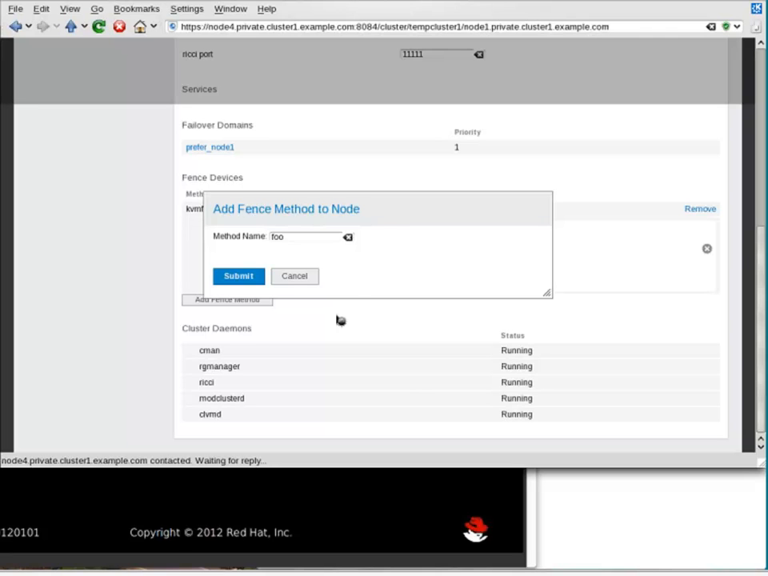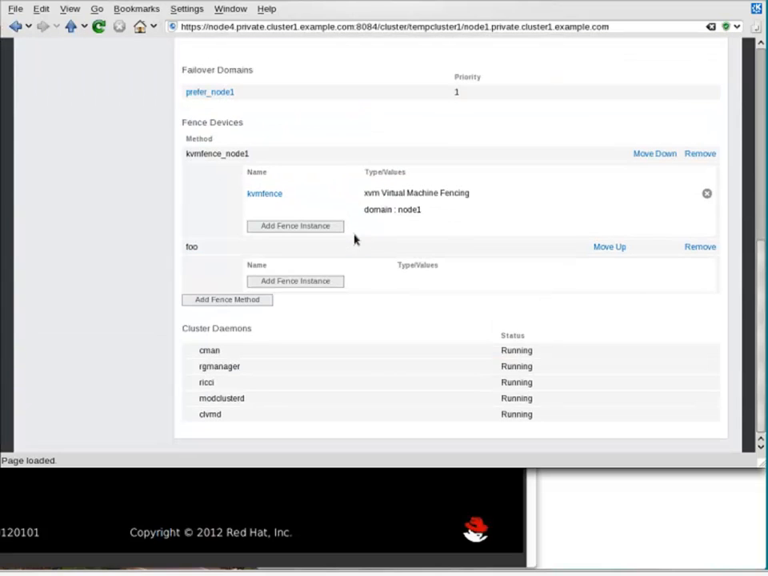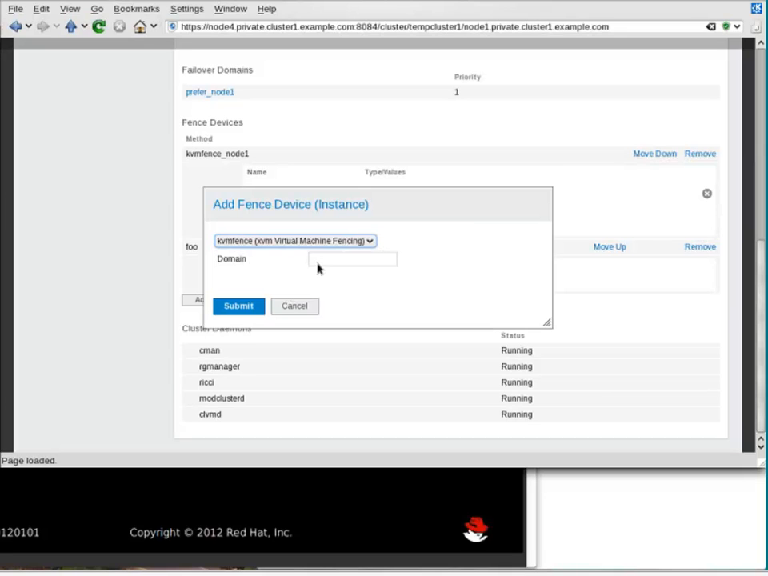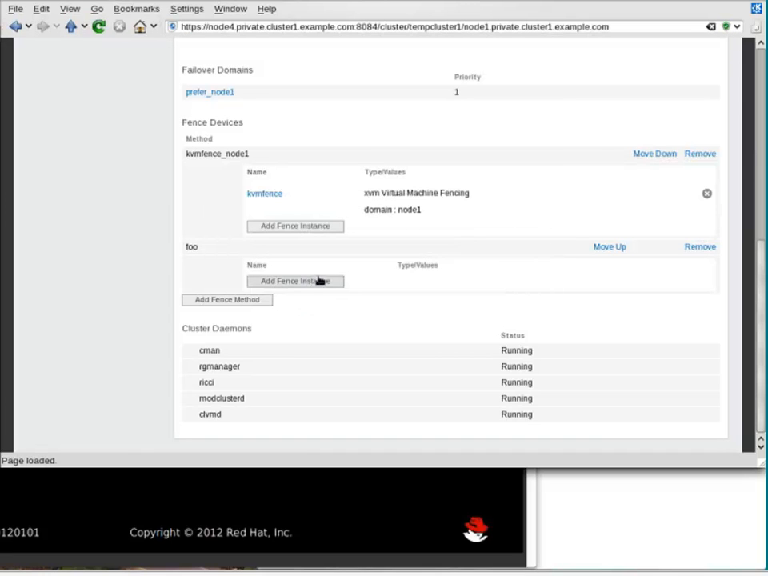And then once it shows up on the node, I can add a fence device or a fence instance to it. So based off of what you've defined under fencing devices, you can choose it, and then it'll change what's required in order to activate it. All right, let me get rid of that.